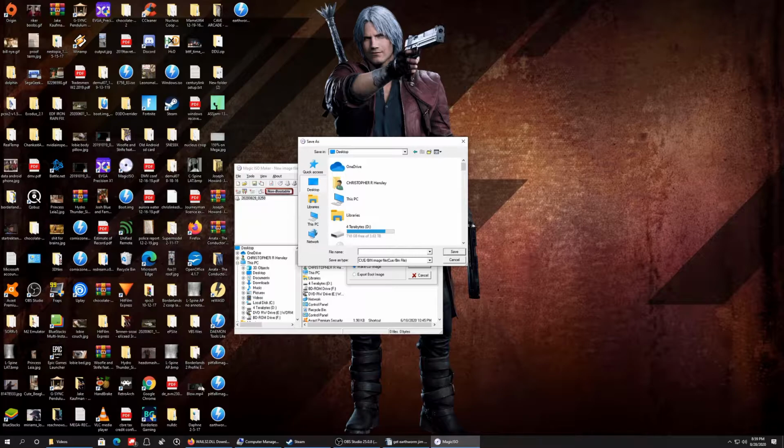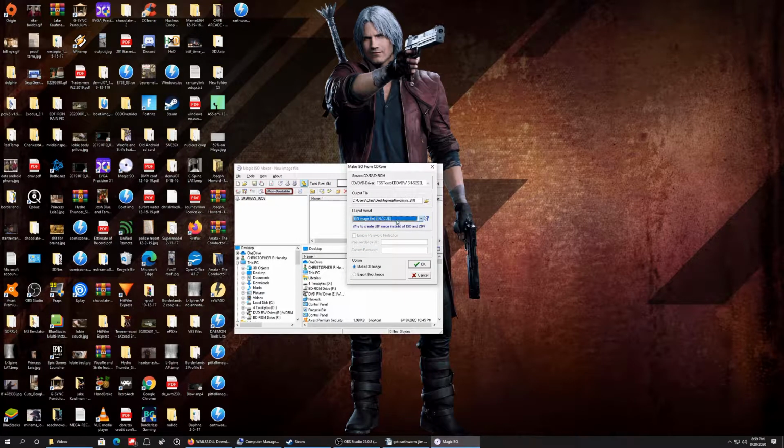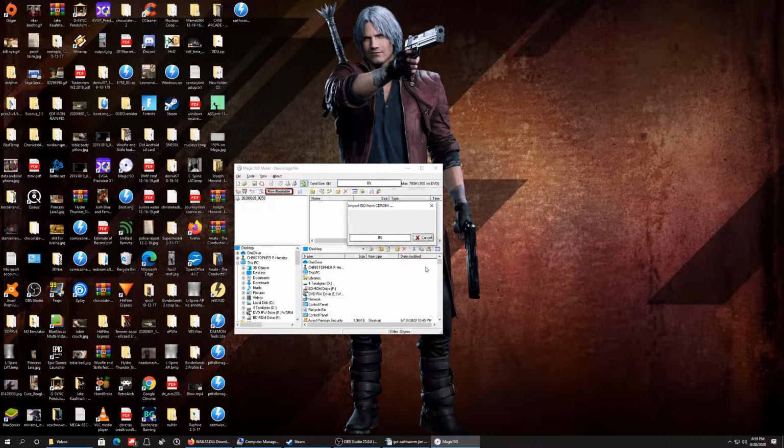So these files, I called them Earthworm Jim image. I'm just going to call this one Earthworm Jim. Click Save, and that's all you have to do here. And then click OK, and it'll start making you an image. And once it's done, it will create an image on the desktop.